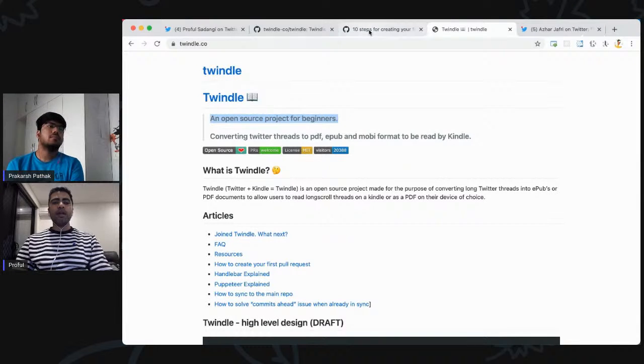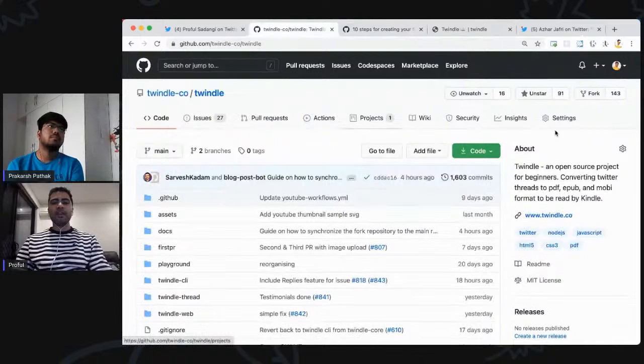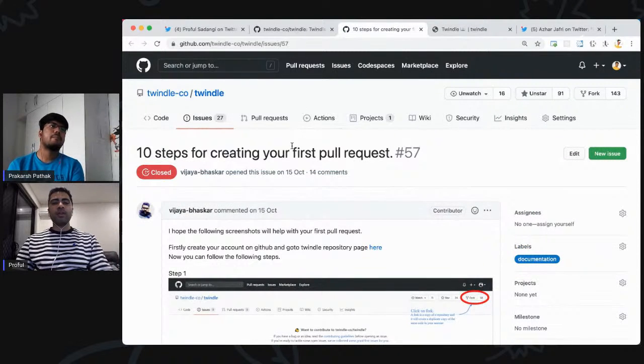Lots of people always tell me that they did their first PR in Twindle. More than 100 people did their first PR in Twindle. So it is a platform we are providing in terms of guiding the beginners, so that once they understand the process, they can contribute wherever they like. But the first is always difficult, and we are ensuring that we help them to achieve that.